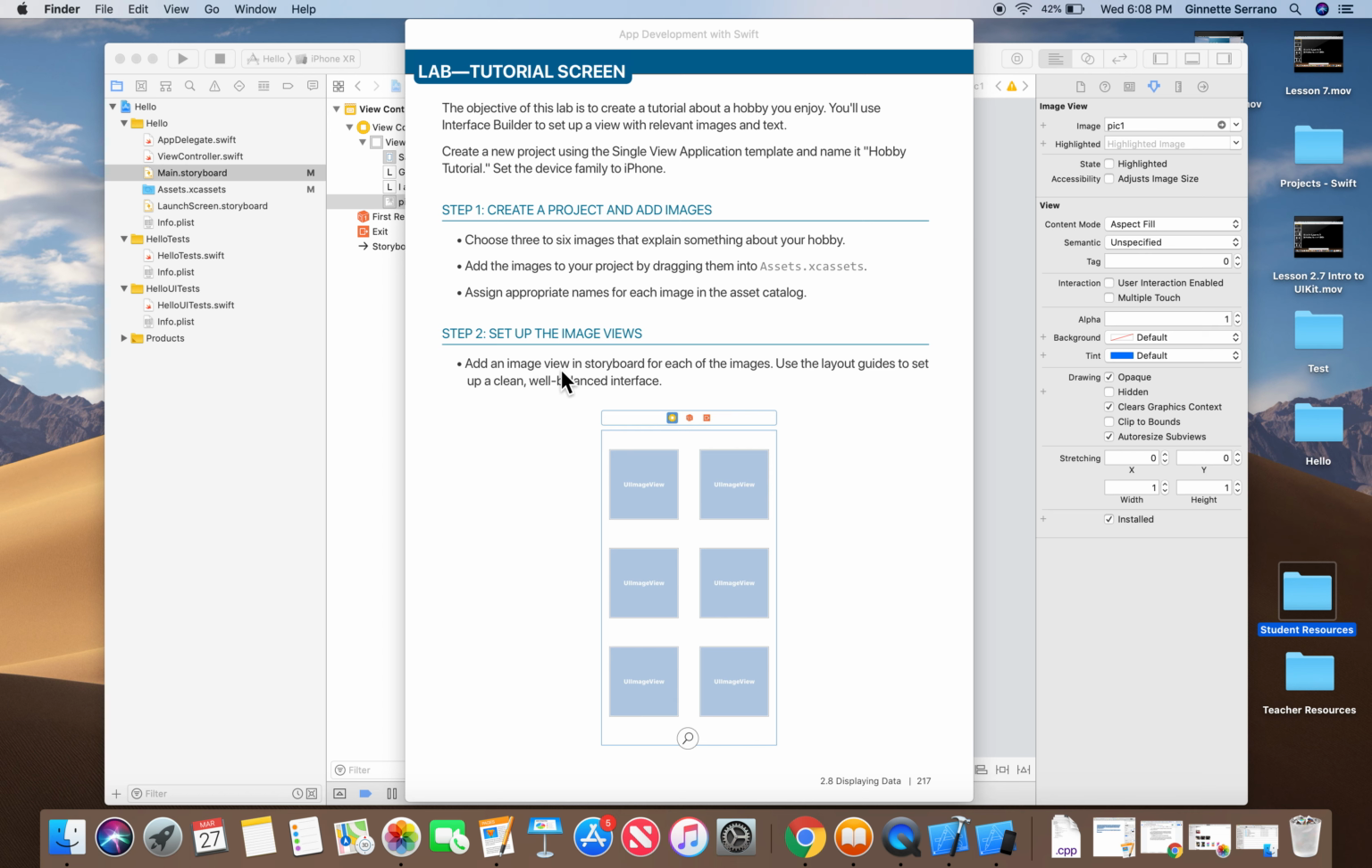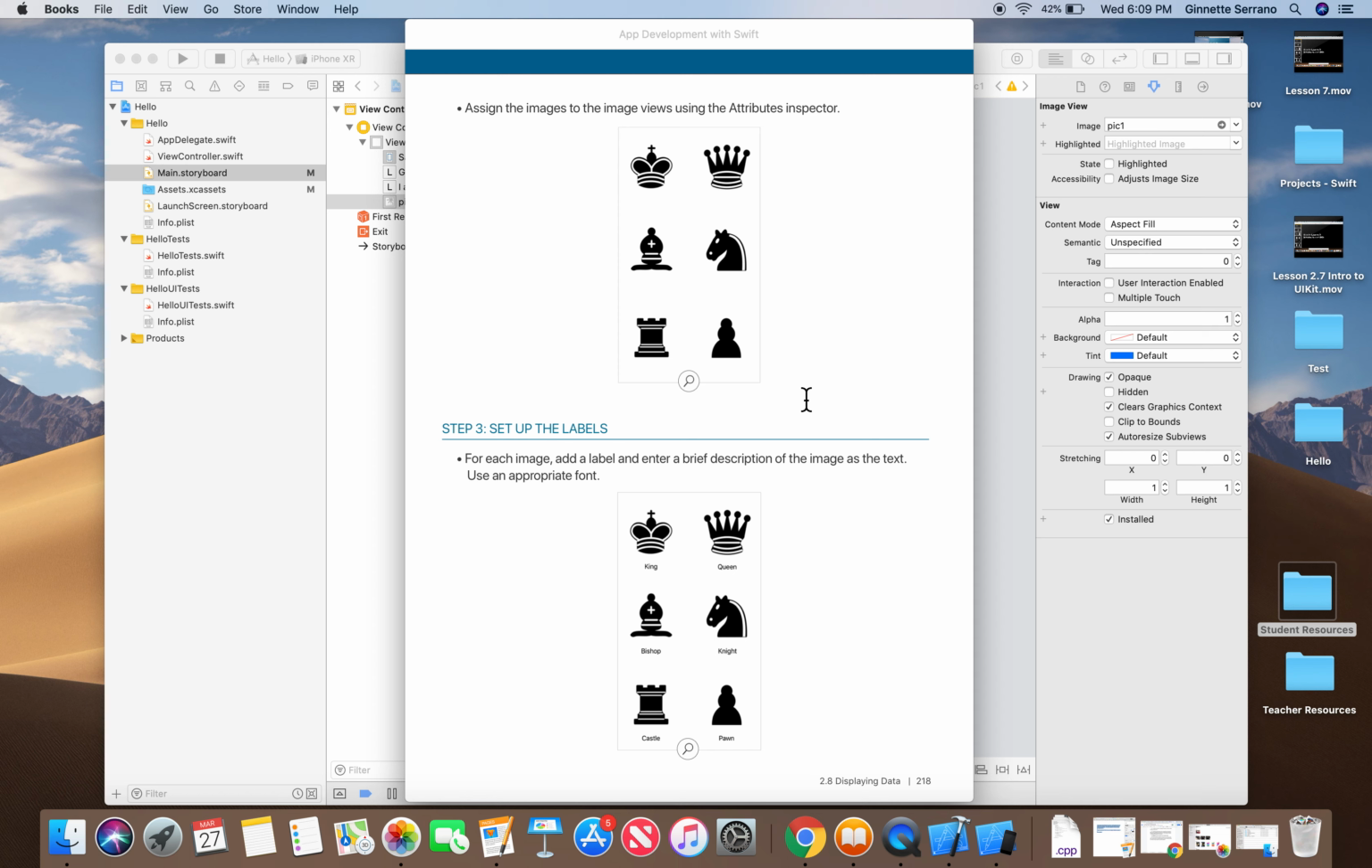Then it says add an image view and storyboard for each of the images. So you'll have 1, 2, 3, 4, 5, 6 different image views, and you'll add your pictures to each one of those. And this is just an example of what your images would look like. Okay. Then you're going to add a label that explains the image.